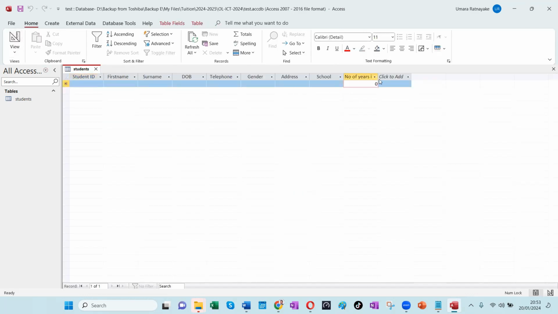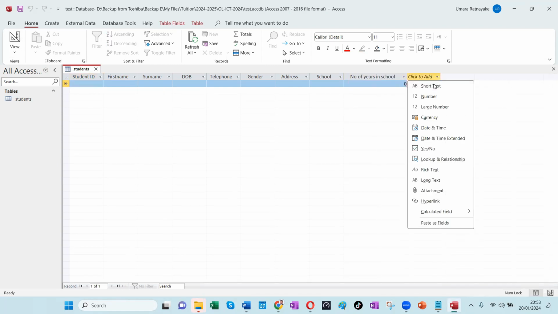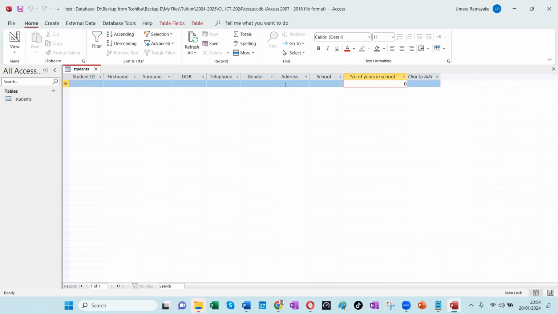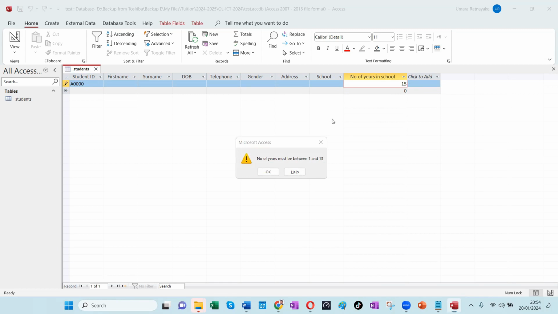Okay, here's the number of years. We'll try to enter. We need to add the primary key, remember. And the number of years, I'm going to put 15. There you go. Number of years must be between 1 and 13. Okay, let's see. 0. There you go. Let's try 5.